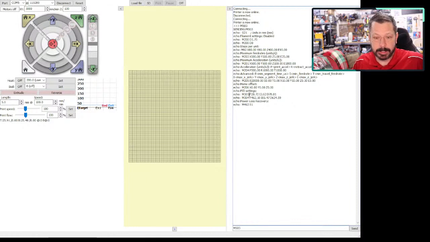This printer does have a heated bed. The 301 number here is your extruder. If you have multiple extruders, you'll have 301, and then there'll be an E0 for extruder 0, or E1 for extruder 1, which is the second extruder, and so forth. 304 is the heated bed.